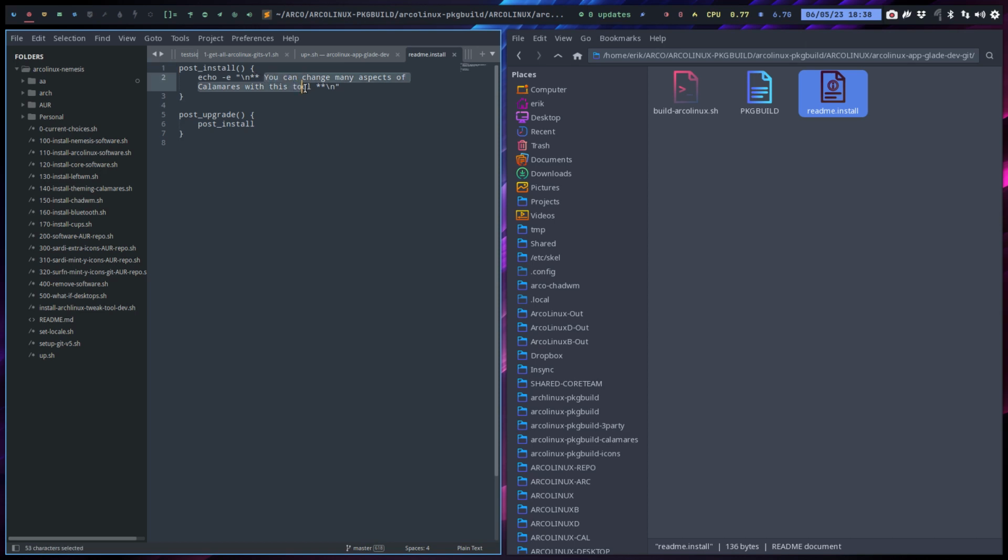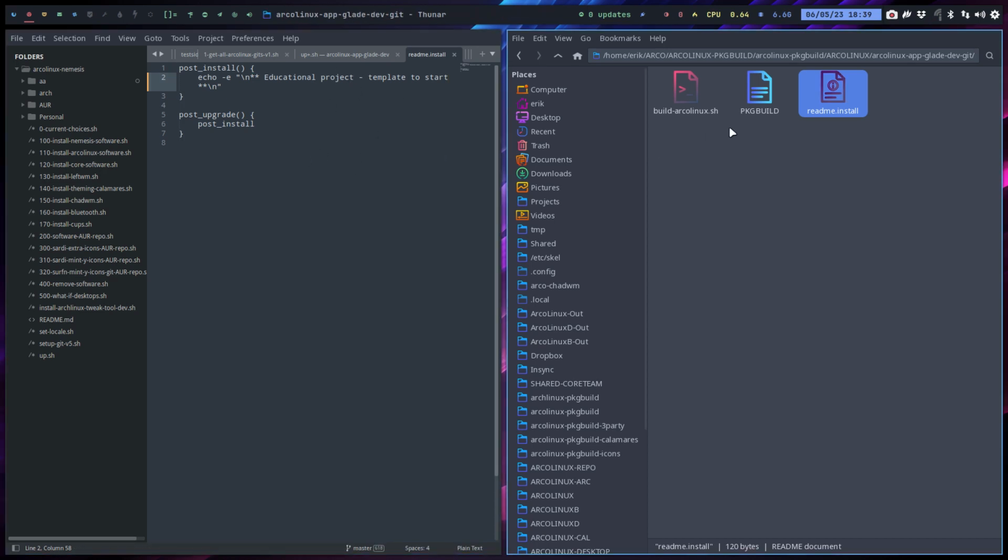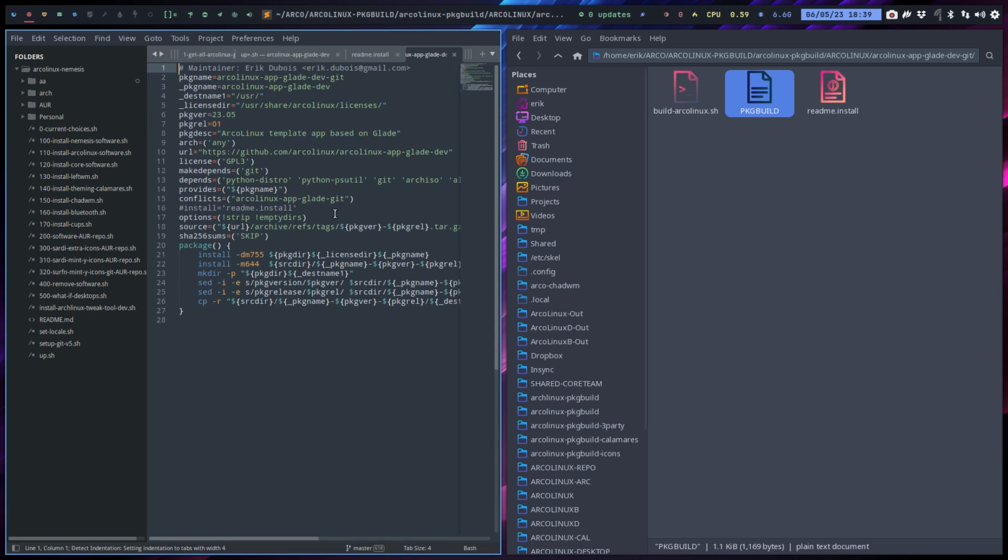What is this? People ask me, what are you doing with this? It's an educational project. And the attempt is to have some kind of template for your future applications. That's it. Nothing more, nothing less. So basically I need to change all the text here that I just discovered. I always forget that one. Always. The package build.